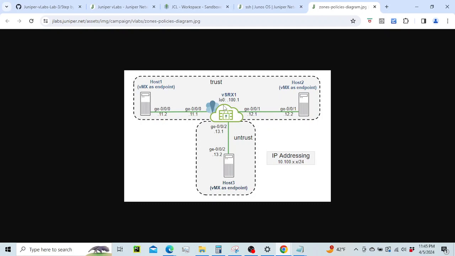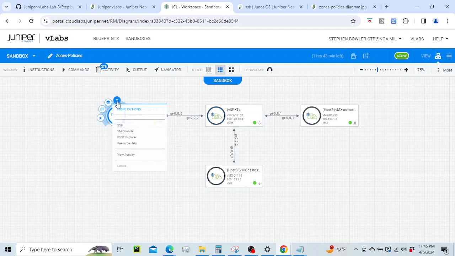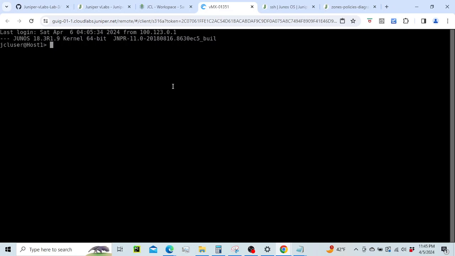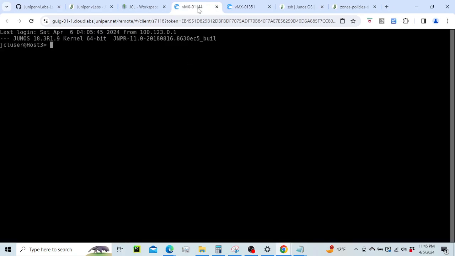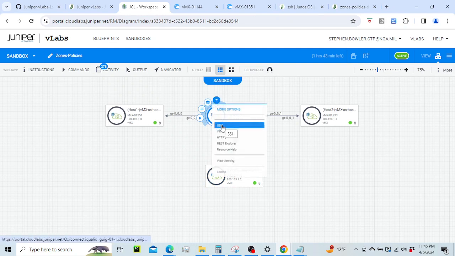So let's go ahead and get started. Once you launch the lab, it's going to take about 15 minutes for everything to load. So we've saved that time for you. You don't have to wait for that. I'm going to go ahead and SSH into our devices. So we'll get into host number 1, host number 3, and then the firewall, which is the virtual SRX.